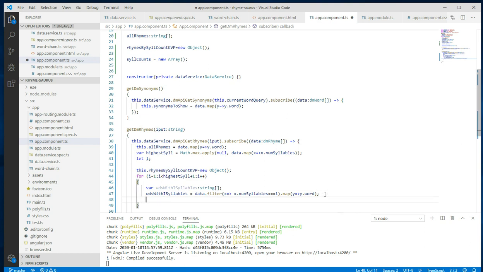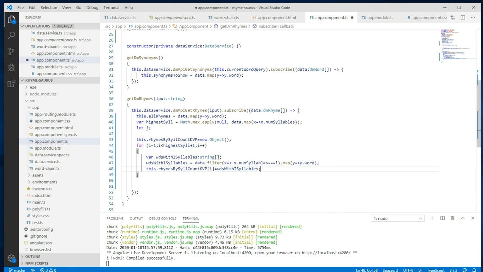And now what we'll do is add to our set of key value pairs. We'll say this dot rhymesBySylCountKVP, with the key being I. So for when I is 1, the value is basically this array. So we'll have, say, 1 will have these words, 2 will have these kinds of words, 3 will have all the 3-syllable words, etc., etc.